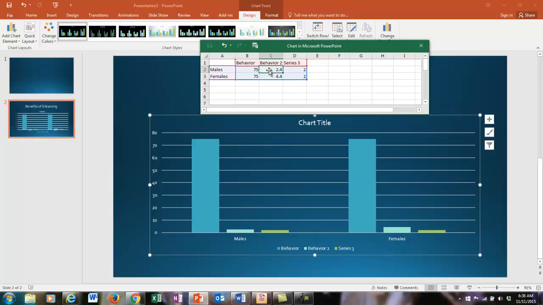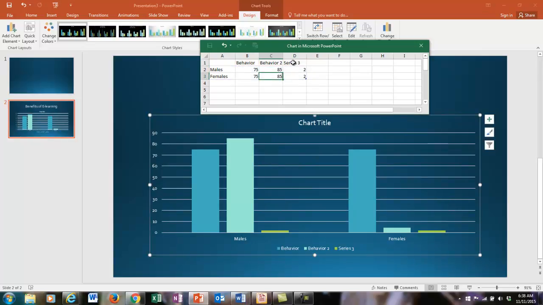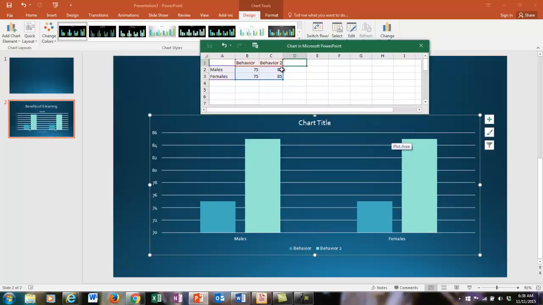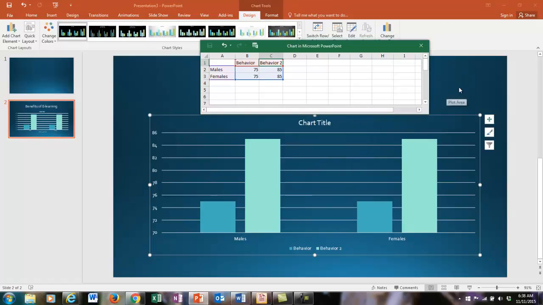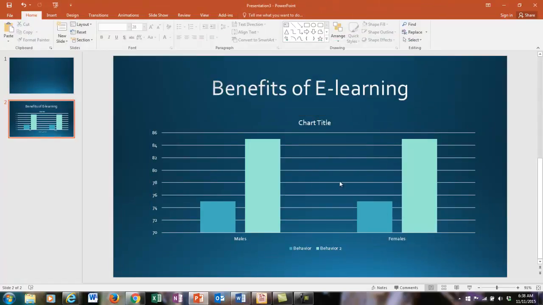And maybe for behavior 2, everybody's in the 85. But maybe I do not need the behavior 3. So then I would just delete that one. And of course, if you need to add, it works the same way. You right click and then just do insert. And then you could either insert a column to the right or to the left of wherever you are. So now once you have that, you have a chart.